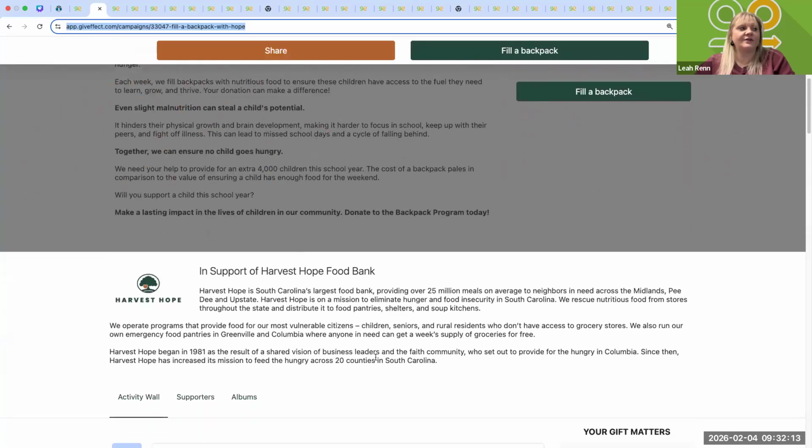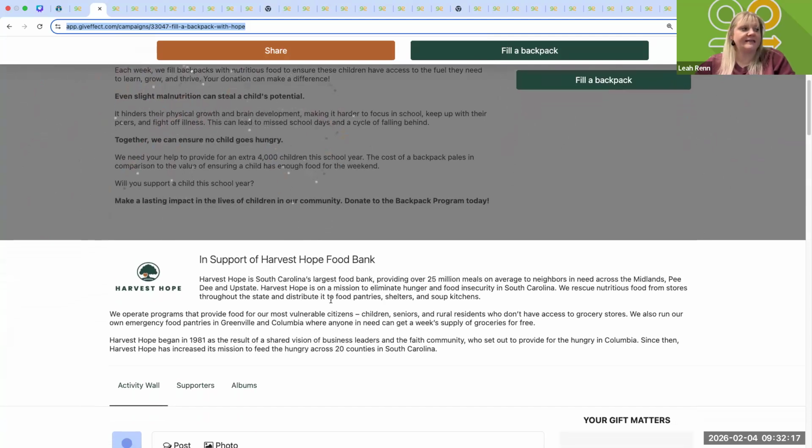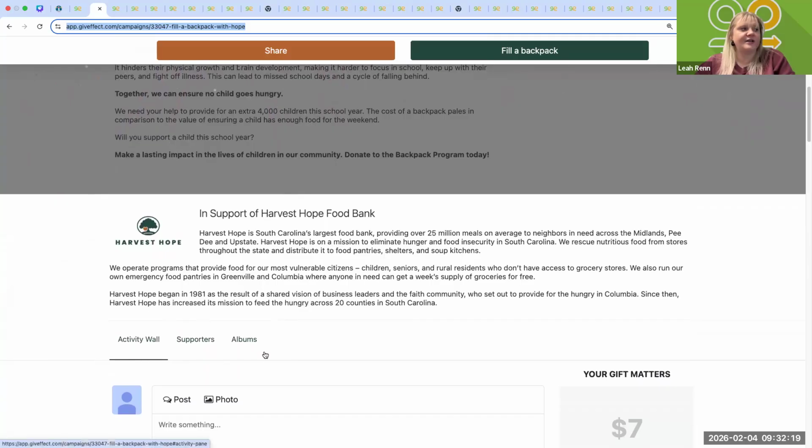You always have your description if you want to of what your organization mission is. And then down here is the activity section. You can kind of turn that on or off as you go when you're setting up your campaigns.